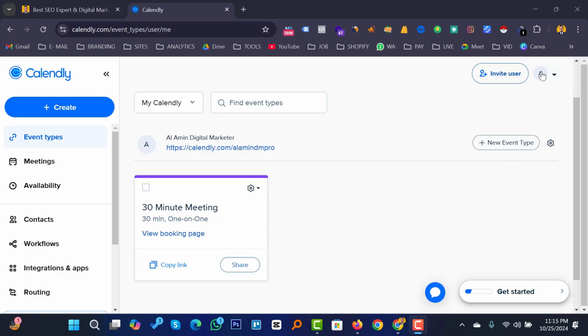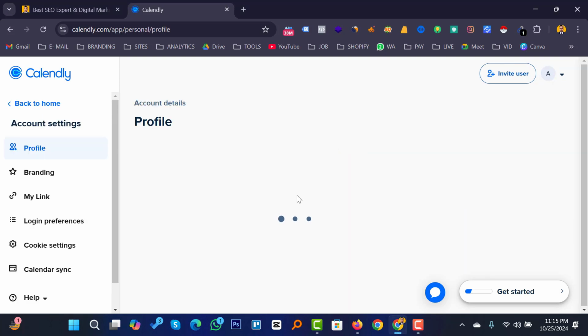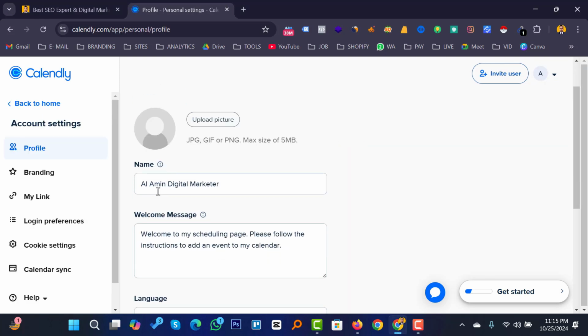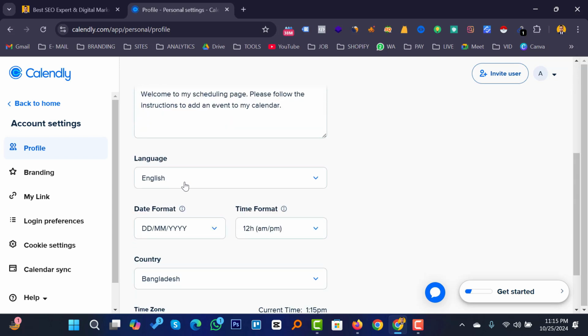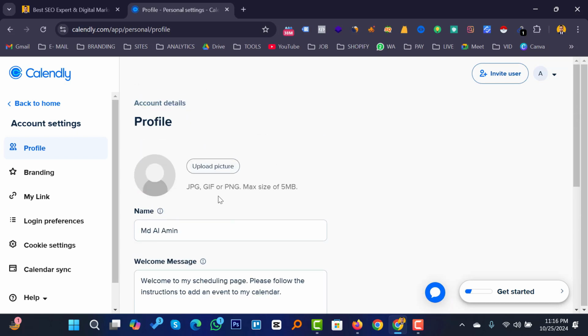So if you want, you can easily customize your profile. That will be best for you. So here is my profile. So if you want, you can rename your name. So here is the name I want to change. Also, here is the welcome message. If you want, you can change it, but I don't want to change it right now. And if you want to change your profile picture, definitely you can change it easily. So, and here is the language. So there are a lot of things. If you want, you can easily change them. Okay, so this is the first option.